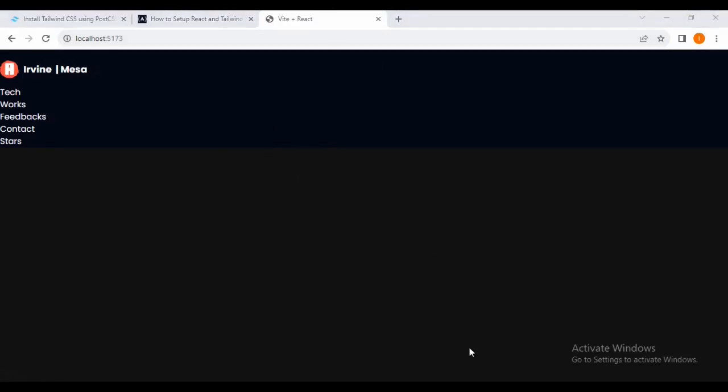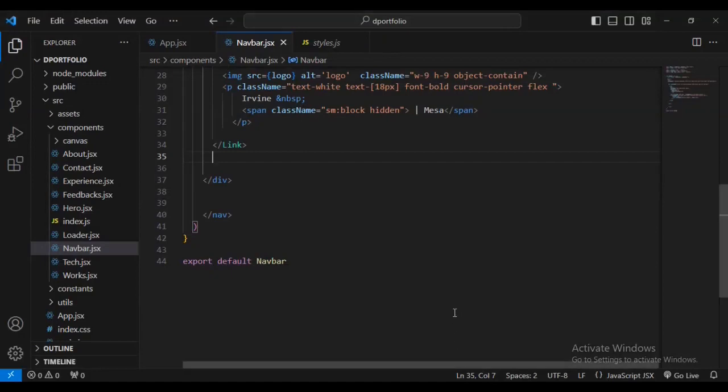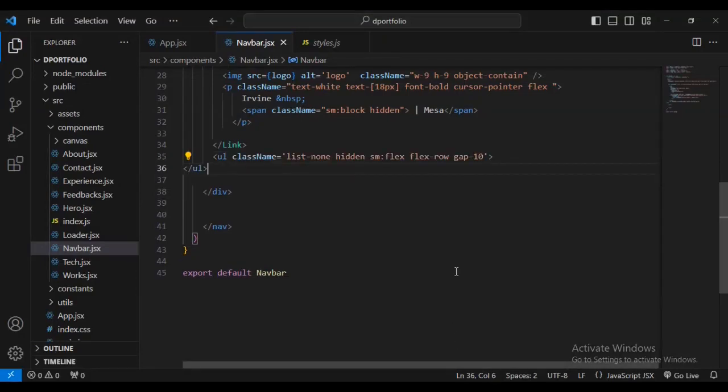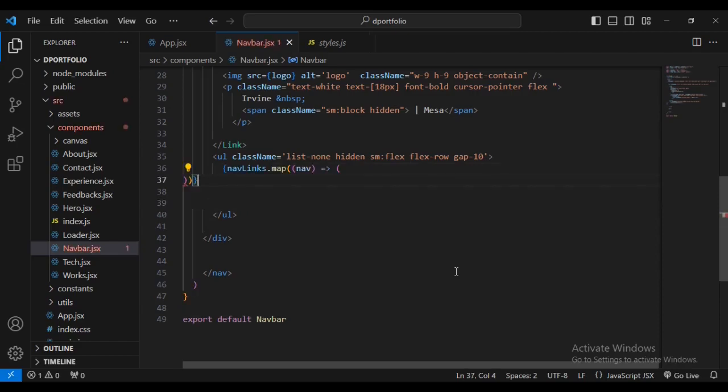Now I'm going to come inside my browser and create another listing. This is the listing. Let's set list to none, remove, set to hidden, in small screens flex, and otherwise on large screens flex row. And then let's have a gap of 10. And let's come inside. I'm going to create a nav link that will use a map to nav.